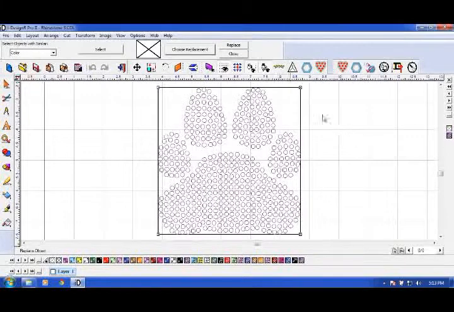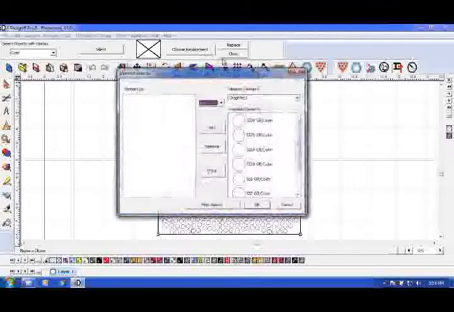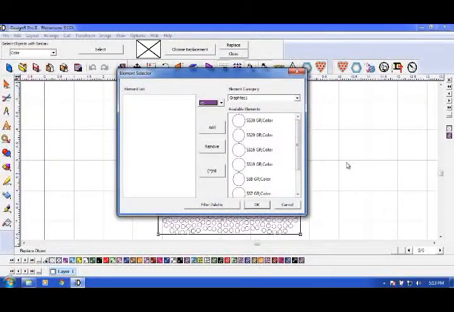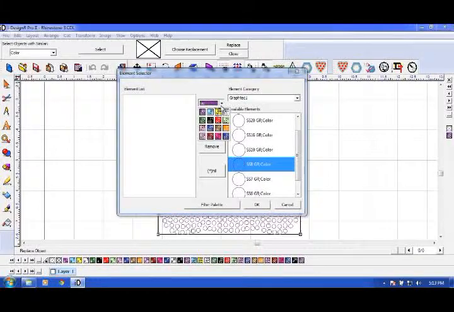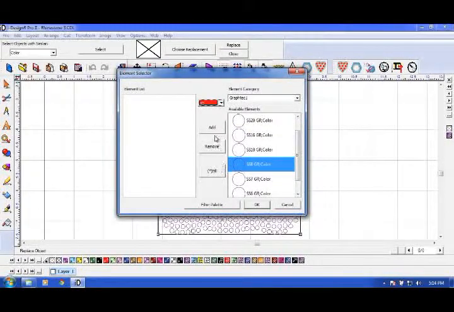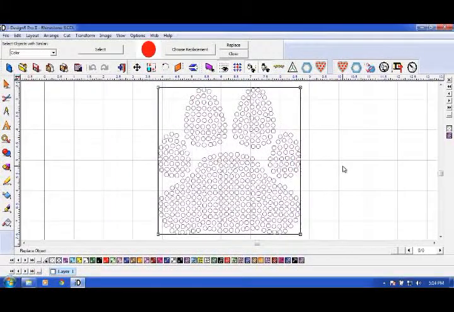The first step is to click on the Choose Replacement button, similar to the Select Element button we have used before. We'll click on the desired rhinestone size that we want to replace it with, and then we want to select the color by the color picker. In this case, we'll choose red. And then we'll click the Add button, click OK, and now click Replace.